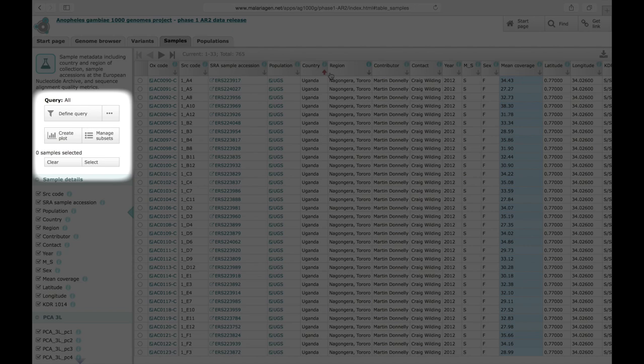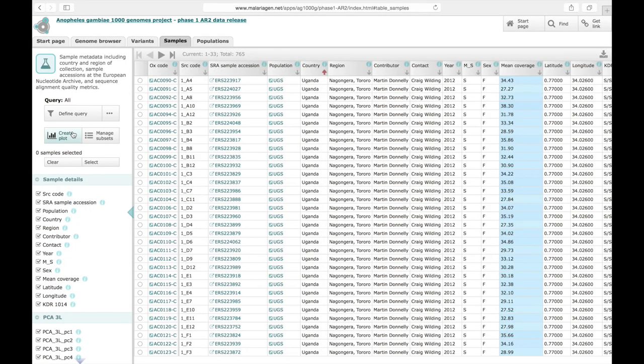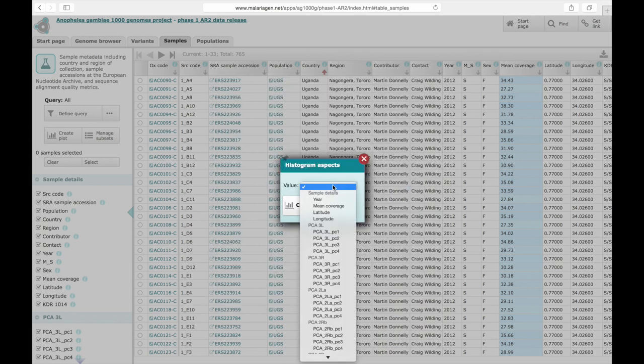On the left of the screen, you will see tools that allow you to query the data and make interactive plots. For example, here is a histogram of mean coverage.